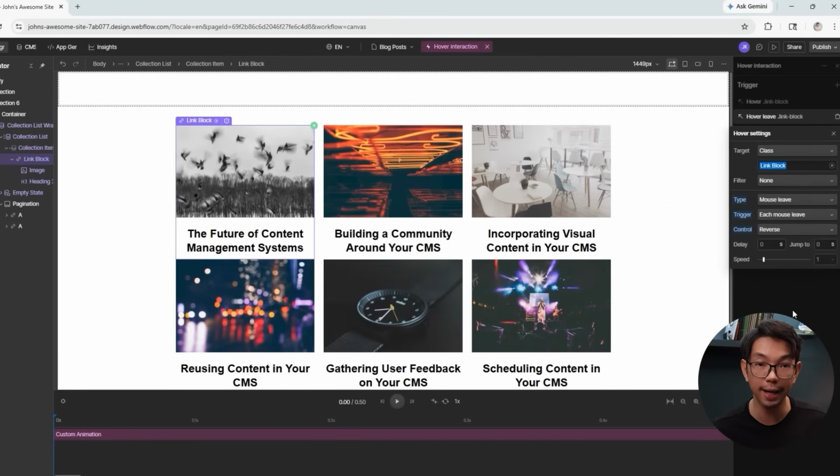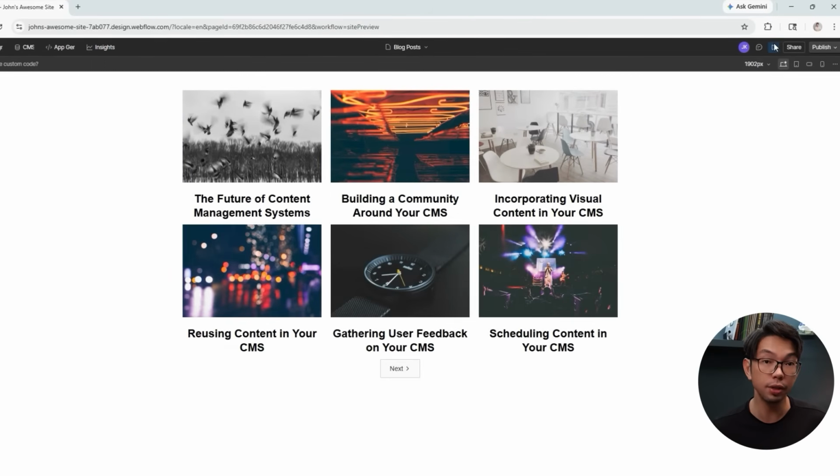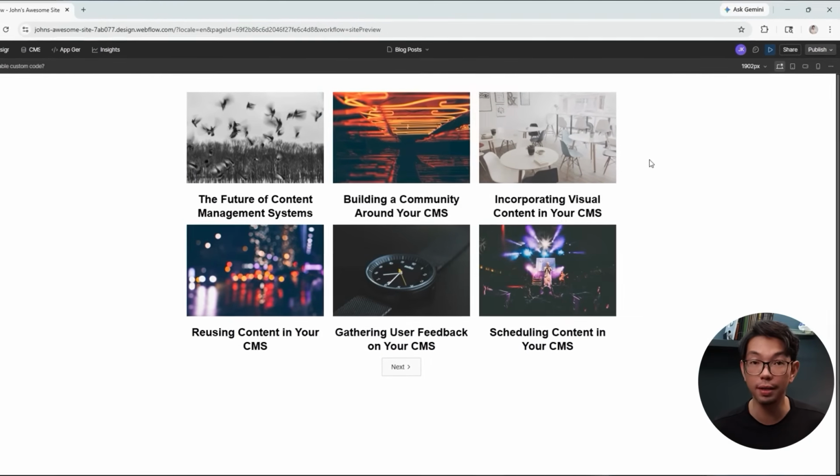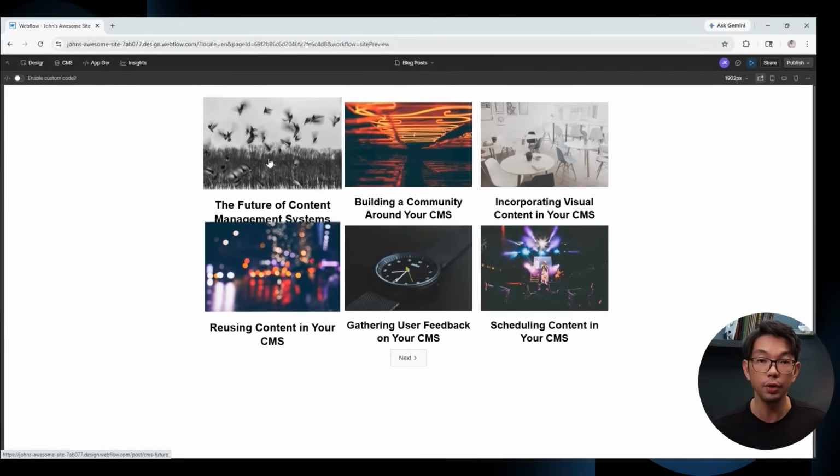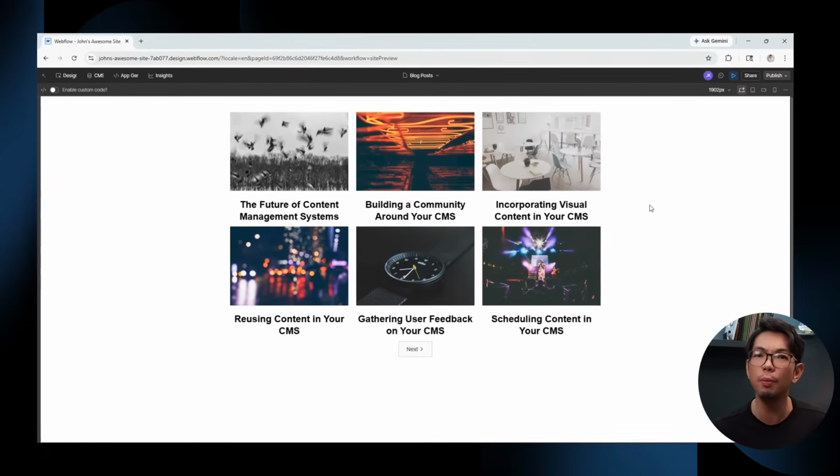So let's go ahead and preview the page and test the interaction. The images will smoothly zoom in on hover and then return back to normal afterward, which immediately makes the interface feel a lot more dynamic.